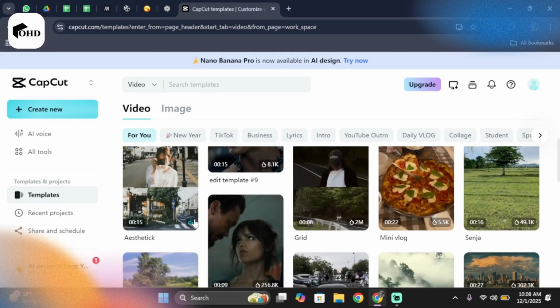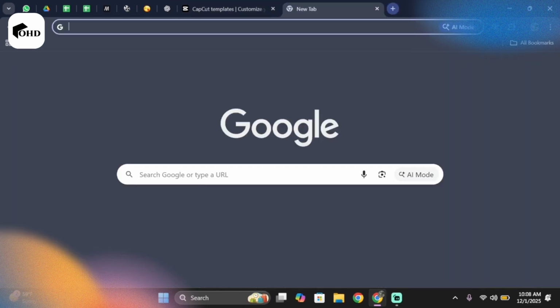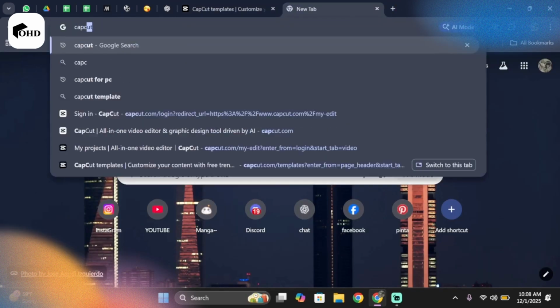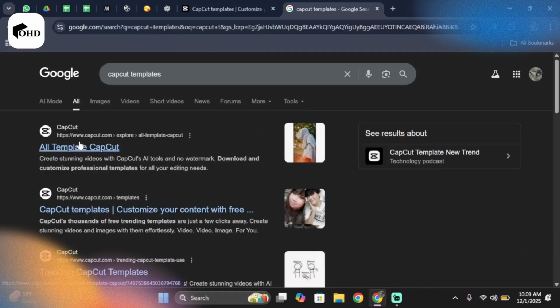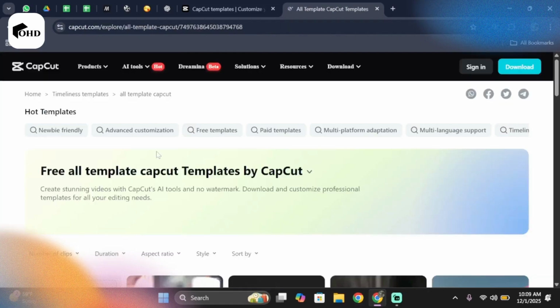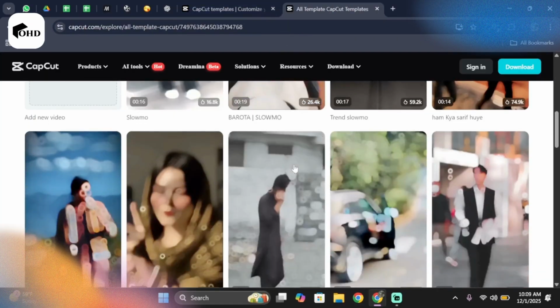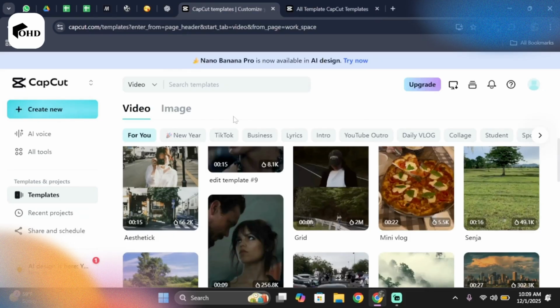Another way to find template is to open a new tab and then in the search bar simply search for CapCut template. Click on the first link that appears and then this will take you to the same template page. Just like that, sign into your account and you will land in this kind of interface.